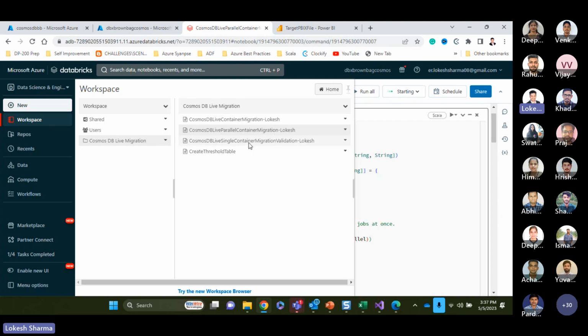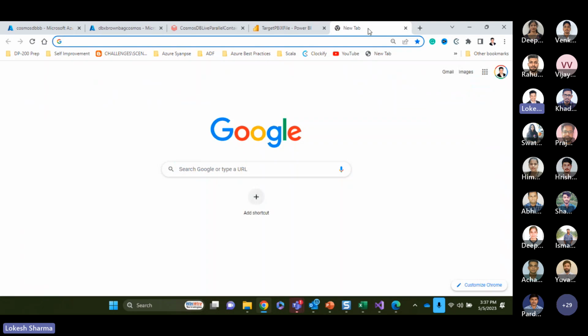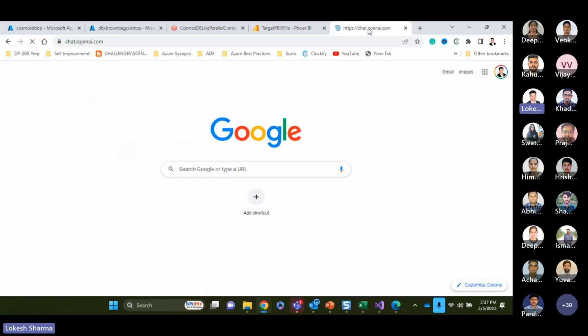So what it does is, as soon as you run the parent notebook, it will start 5 parallel threads, or 5 parallel executions of the child notebook, and each of that notebook will be responsible for moving data for one container.